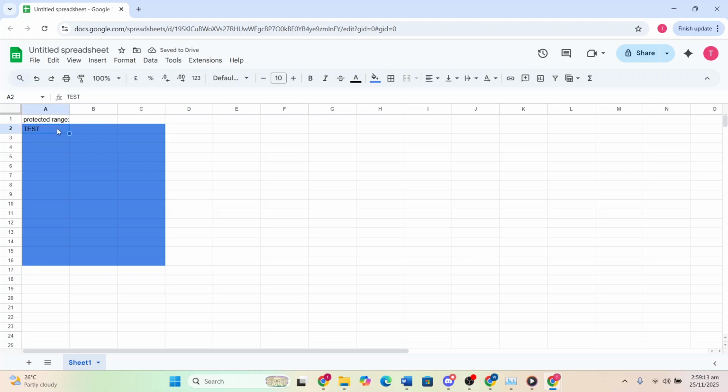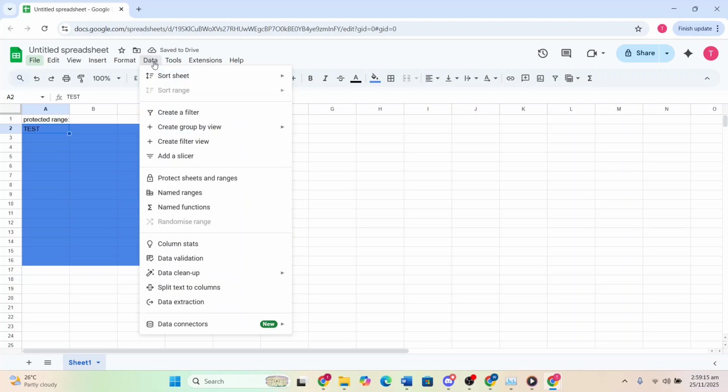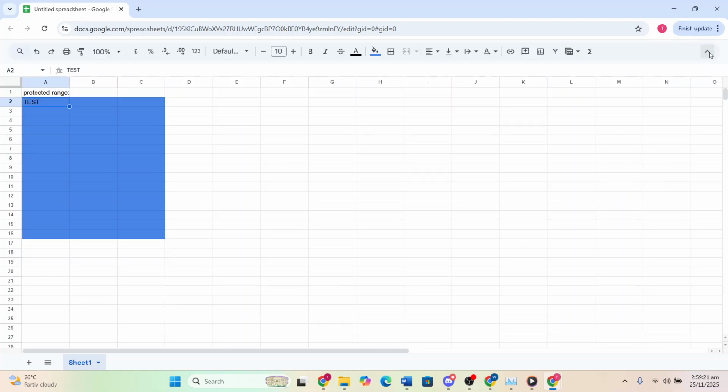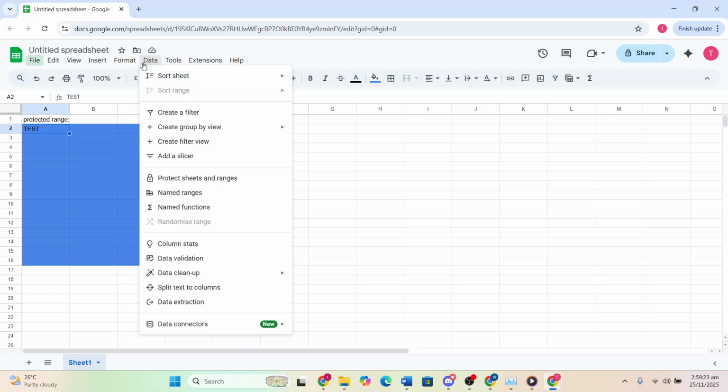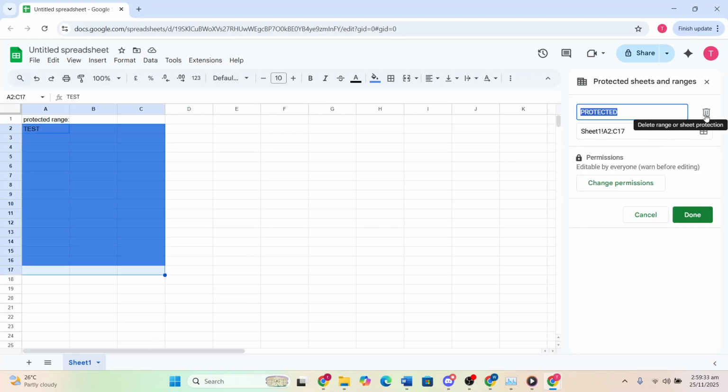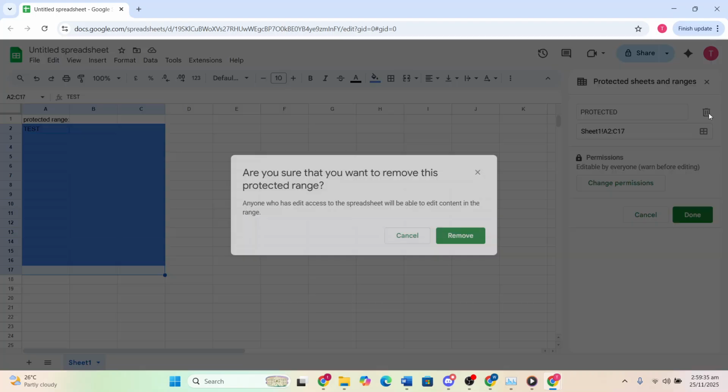What you actually need to do is click here on Data, at the top panel. If you don't see these options, you probably need to click on this down arrow. And once you see Data, I want you to come here and click on Protect sheets and ranges. And here, as you can see, these ranges are protected. So I'll go ahead and click on it, and then we'll delete this range protection.